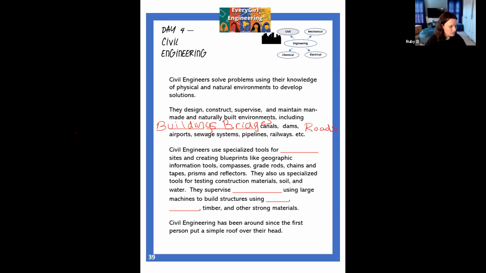Civil engineers use specialized tools for surveying sites and creating blueprints, like geographic information tools, compasses, grade rods, chains and tapes, prisms, and reflectors. They survey the land to make sure it's the right type of soil so that their building won't sink in over time, and to make sure it's the right place for what they're building. So they survey the land and sites.